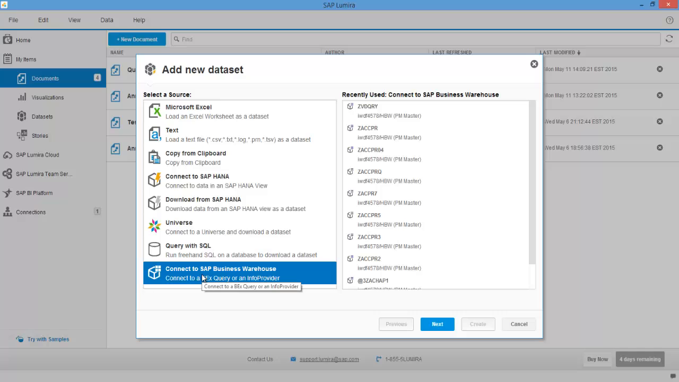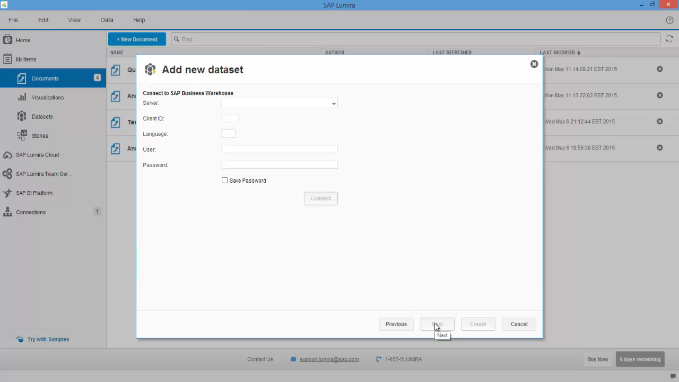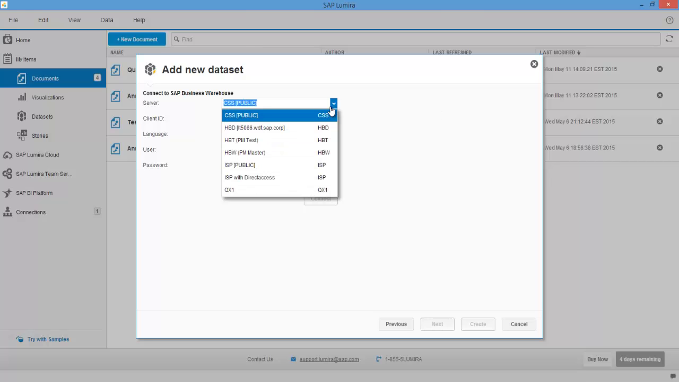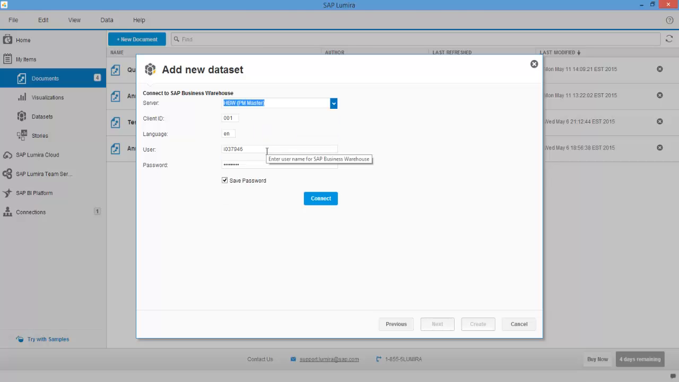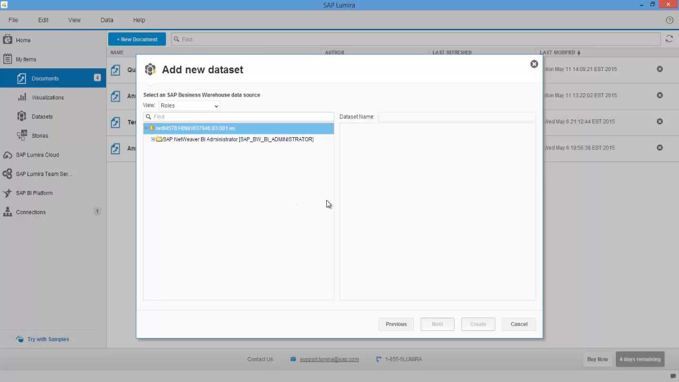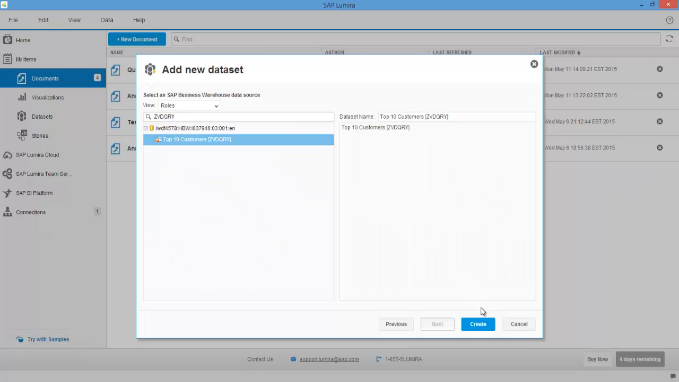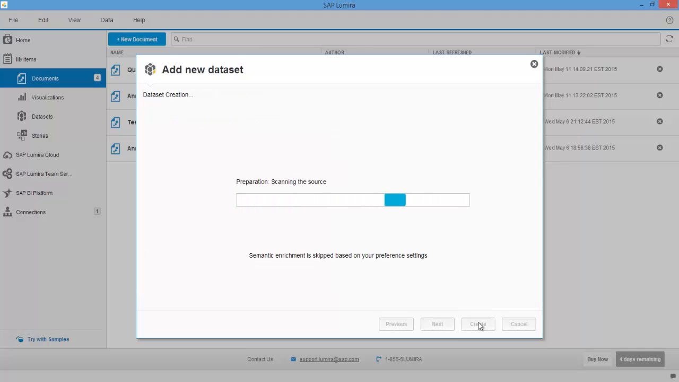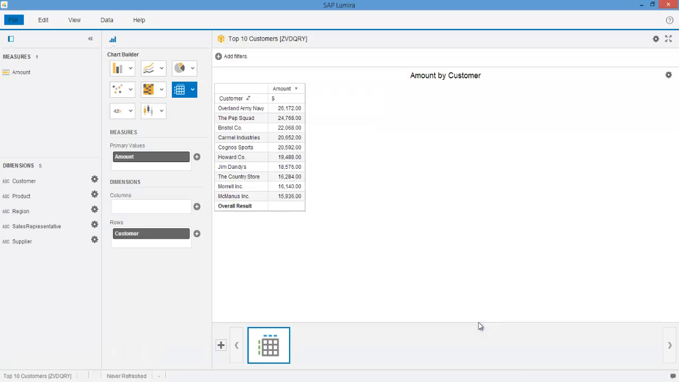In Lumira, select the connection to the SAP Business Warehouse. Select your system and click Connect. Find your query and click Create. In Lumira, you can create different visualizations of the data using the chart builder.